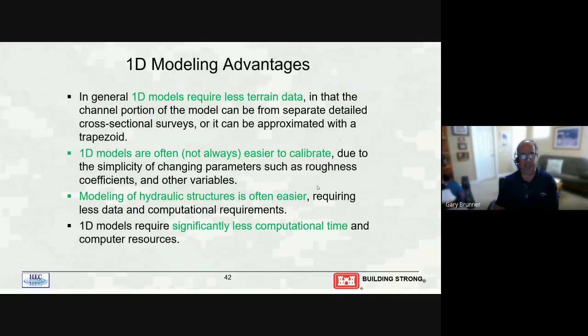Okay, let's talk some advantages and disadvantages of the 2 modeling approaches. So advantages for 1D modeling is it requires less terrain data. We can get away with just surveyed cross sections. Models are often, but not always, easier to calibrate. Hydraulic structures are easier to enter and evaluate and calibrate, okay? And it requires significantly less computational time.